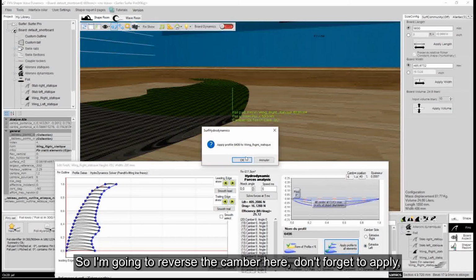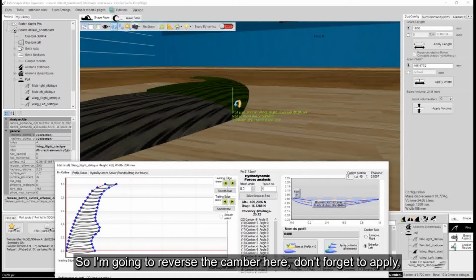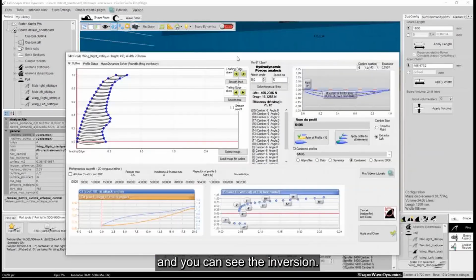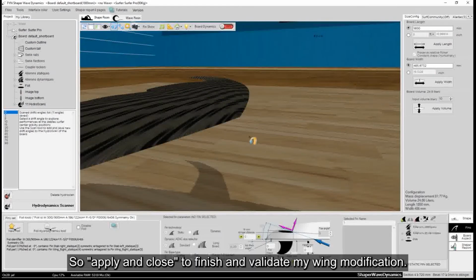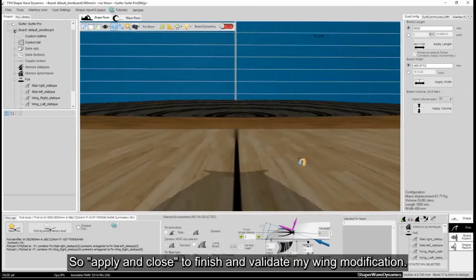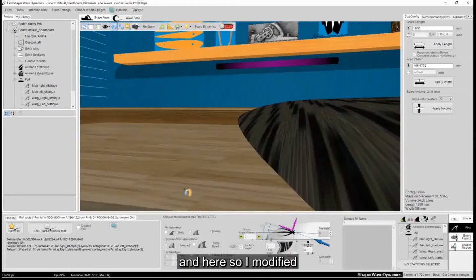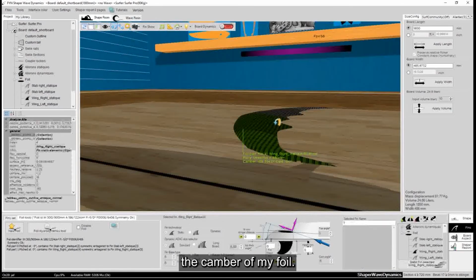So I'm going to reverse the camber here, don't forget to apply. And you can see the inversion. The camber of the foil is in the right direction. So apply and close to finish and validate my wing modification. And here I modified the camber of my foil.